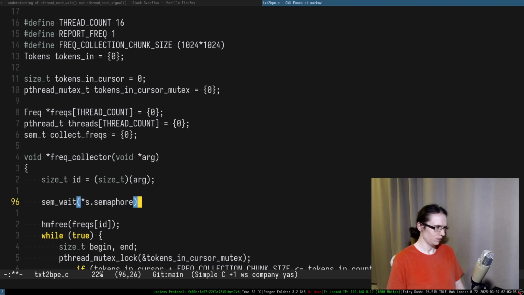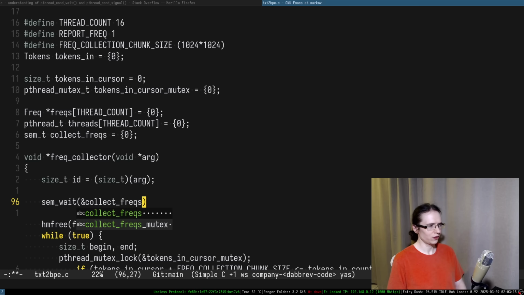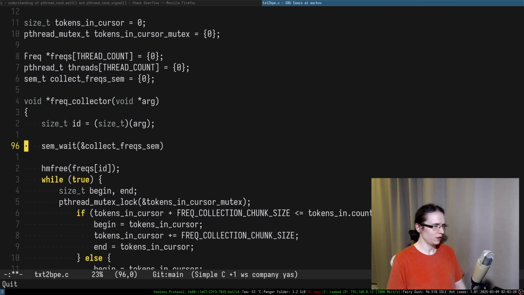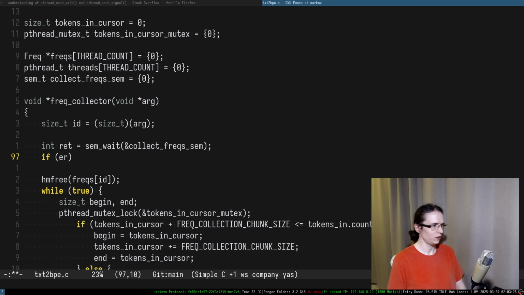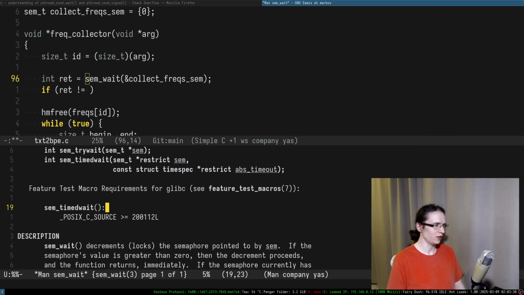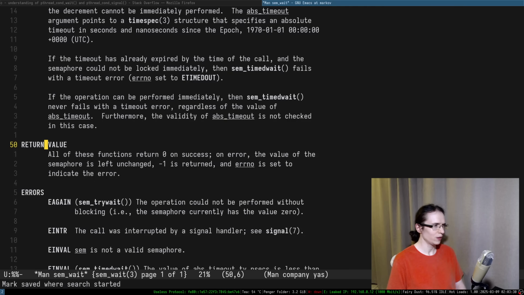So, yeah. So this is the semaphore. Collect frex sem. I'm gonna call it sem. And it may return a result. And we're gonna assert that this result is not equal to 0. But maybe it has a different convention. I swear to God, if it has a different convention for returning errors. Does it say, fuck you!